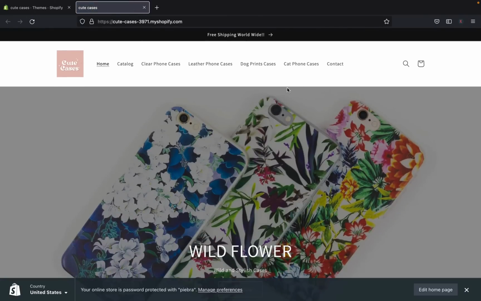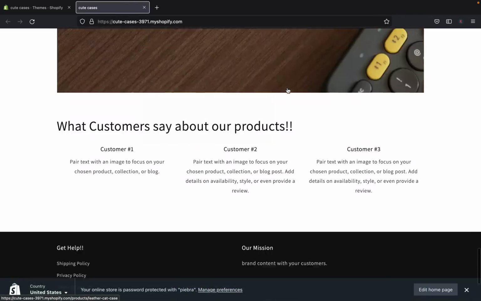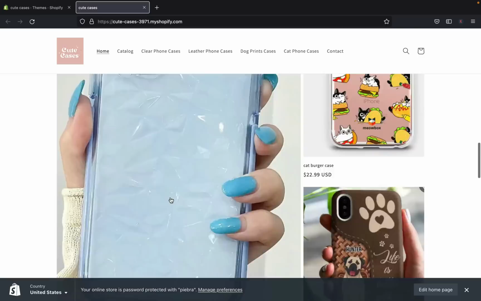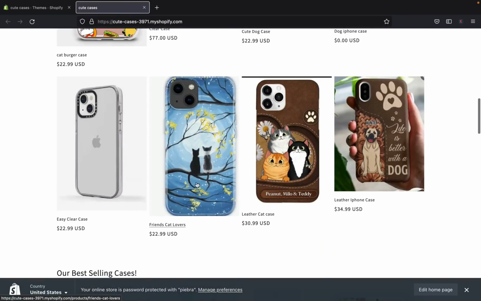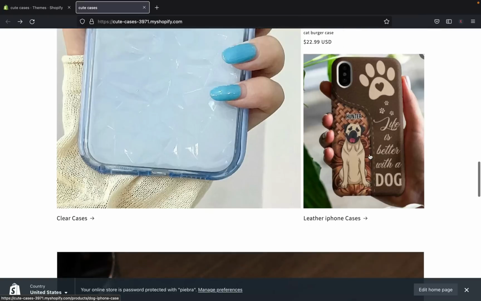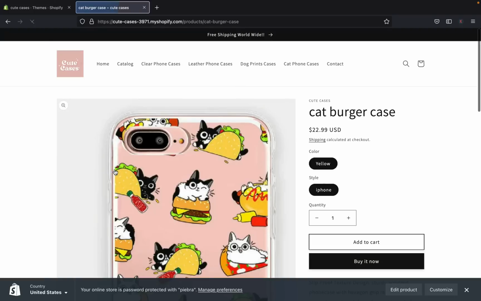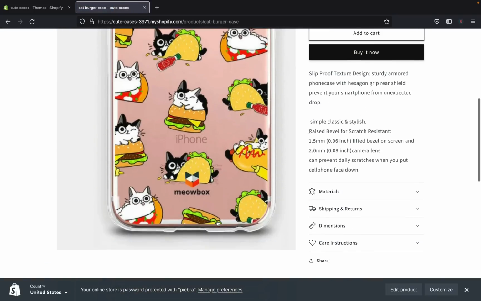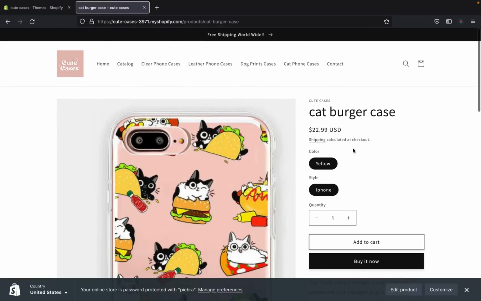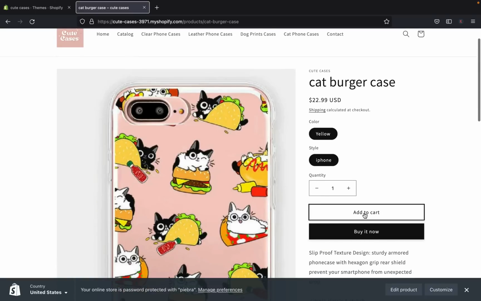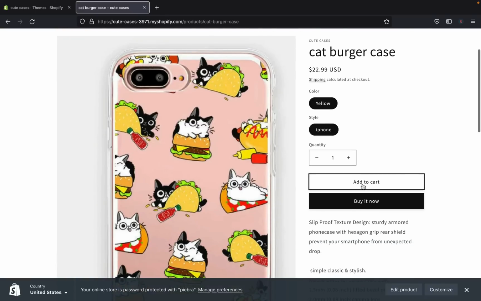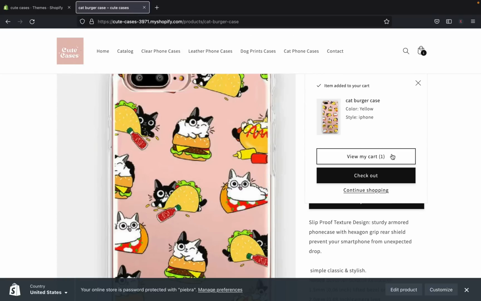Our main menu has been added, and the footer menu as well. So now let's click one of the products and see how it's looking. Let's click one of the cases, like this one. So this is our product, and you can see we have the title, the price, the shipping section, the color, and what kind of style this is, and the call to action, like your customer can add to cart over there, and this is how it's gonna look.